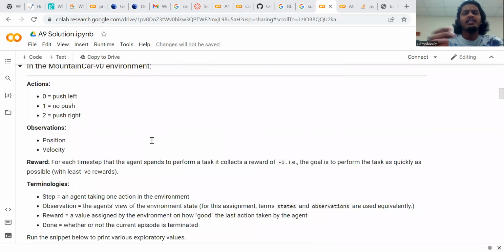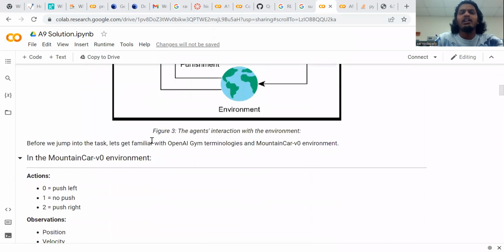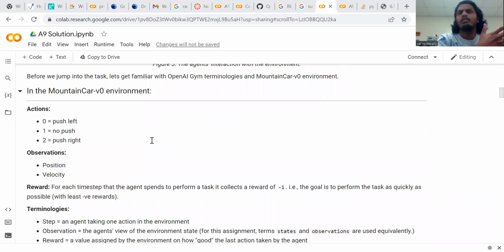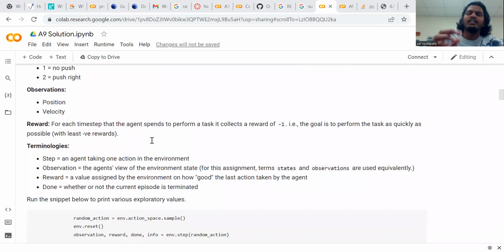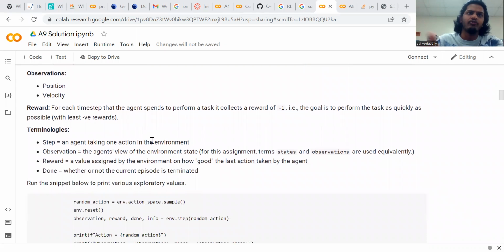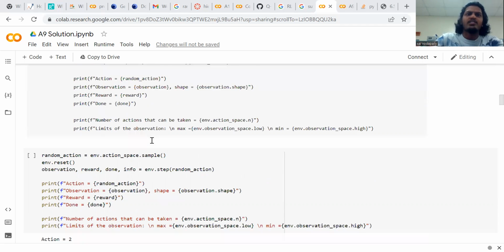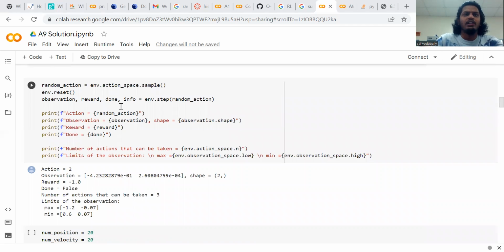Looking at this environment, there are basically three actions: pushing the car left, pushing the car right, or just not pushing it. The observations, or the feedback, would be the position and the velocity. And the reward will be negative for every step performed. So our reinforcement learning model's goal is to get as little negative reward as possible. To do that, we are going to import the environment.